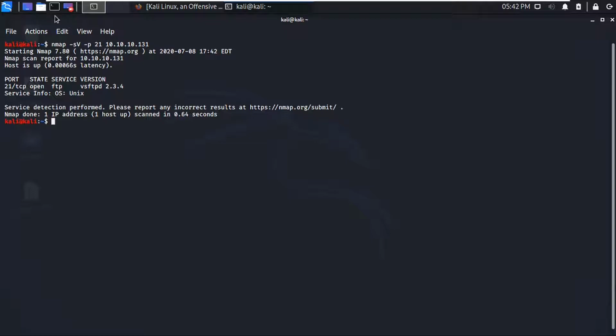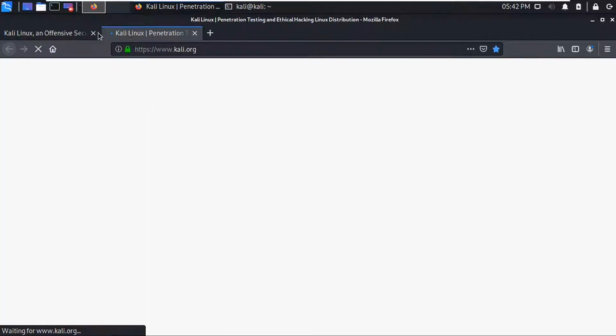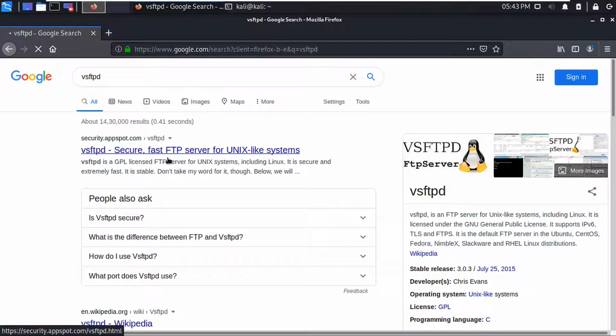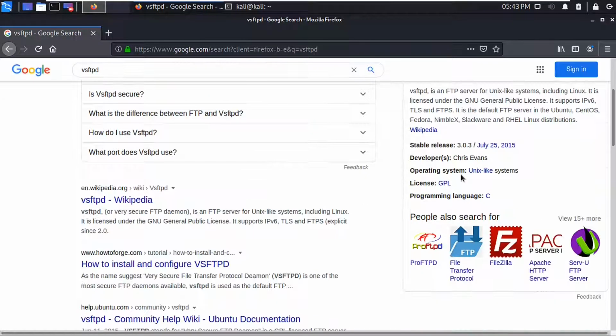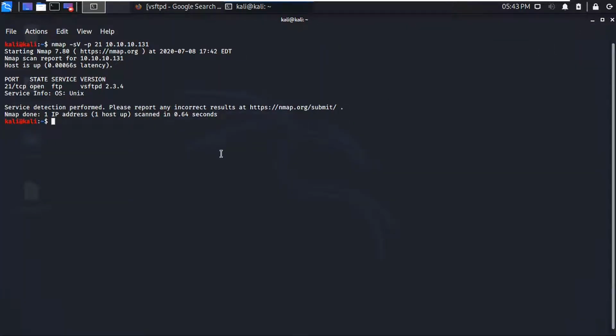Before hacking, let us learn about this. What is the VSFTPD protocol? Open up Firefox and search for VSFTPD, which is the Very Secure File Transfer Protocol. Here you can see VSFTPD is an FTP server for Unix-like systems, including Linux. It is a type of file transfer, meaning we can use it for sending photos and different types of files. If you want more information about VSFTPD, you can search on Google and go to the Wikipedia page, and a lot of websites tell you about the VSFTPD protocol.